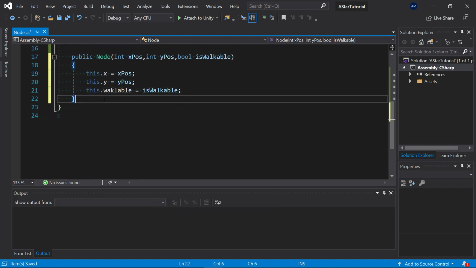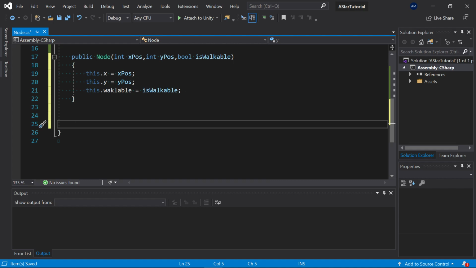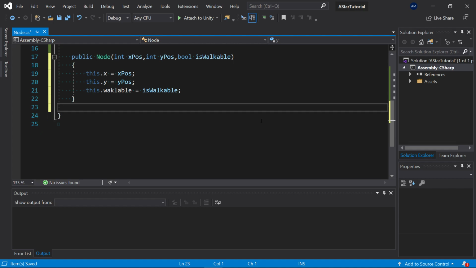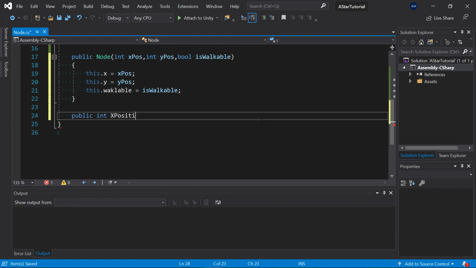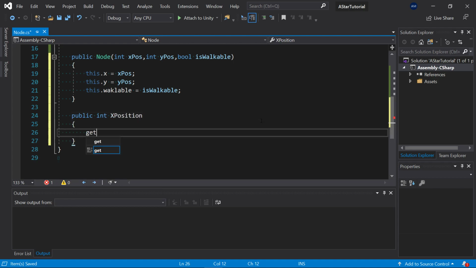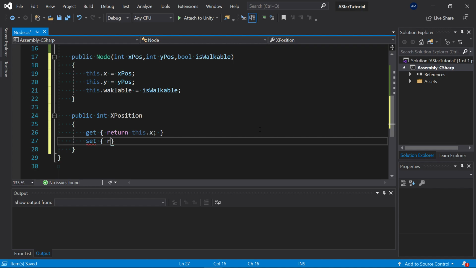Now we're going to make the properties real quick to access these variables. There's a lot of ways you can do it. I prefer to make my variables private and then publicly access them through properties. You can do auto properties if you like. I just prefer to do it this way. Public int x position. Then this will get, return this.x. And then we'll do a set, and this.x is set to the value passed. So we'll do this for the x position.